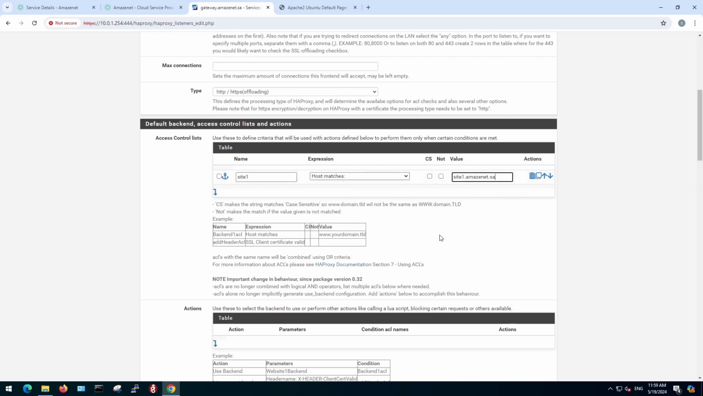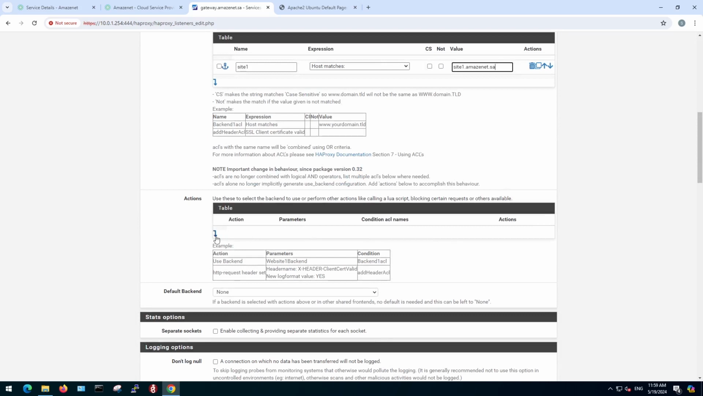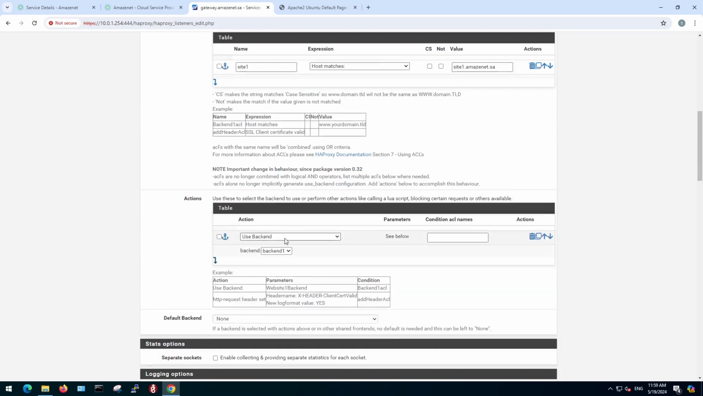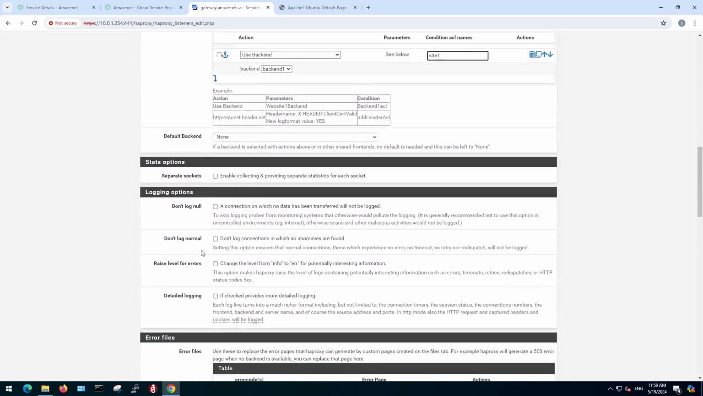Now let's configure the action. In the Actions section, click the arrow to add a new action. Set the action to Use Backend, and select the backend. In this example, our configured backend is Backend1, and in Condition ACL names, type the name of the access control list that we just created. In our example, Site1. The basic configuration for the frontend is almost done.